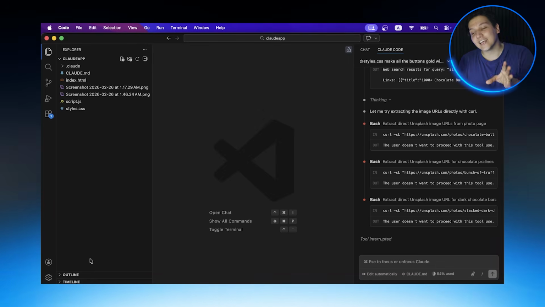Now let's take things a step further and connect Claude Code to an external service using MCP, Model Context Protocol. MCP lets Claude talk to outside tools, things like Gmail, Google Sheets, Notion, databases, you name it. Let's set up Gmail so I can get an email notification every time someone fills out the contact form. And here's how all of this works.